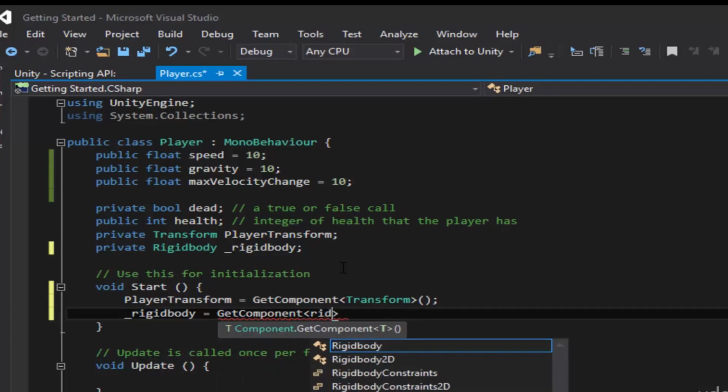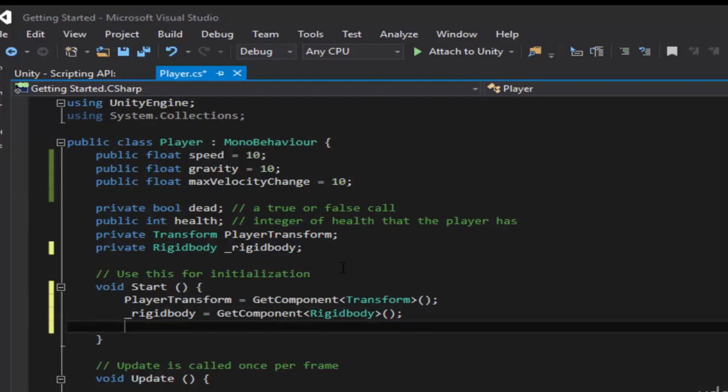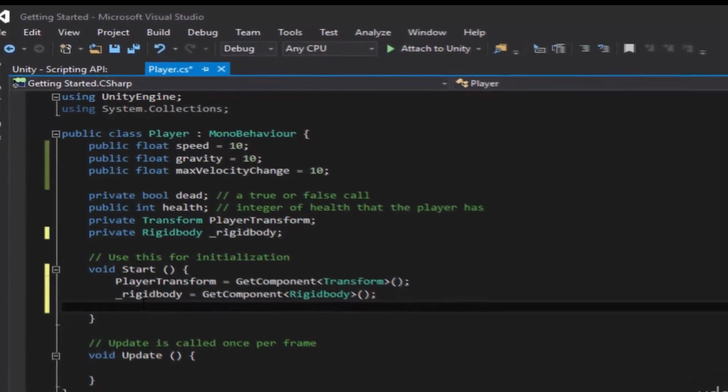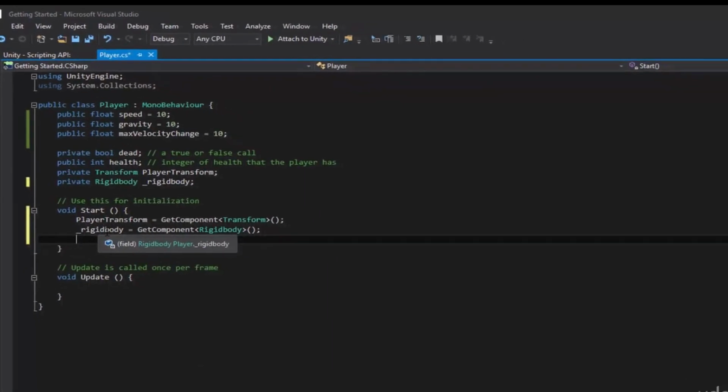rigid body. And we add the parentheses to say we're getting something, right? And that's all you need to know for that part. We're not passing any variables in here, so that's why they're empty. But again, too advanced. So after that's done, we're going to do a couple of things. We're going to first actually save, so Control S.